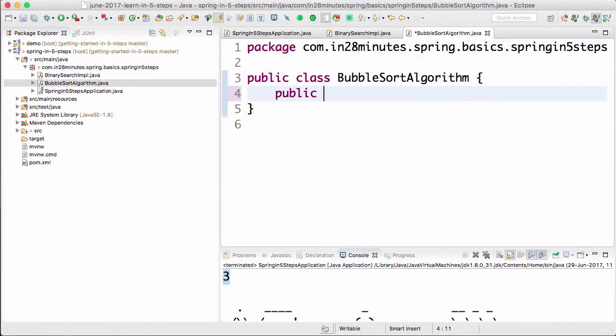So now I would say public. A sort algorithm takes an array of numbers and returns an array of numbers. So I'll say int[] sort(int[] numbers). This is what a sort algorithm does.